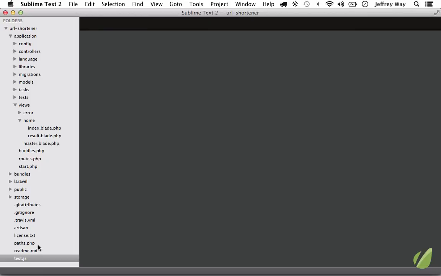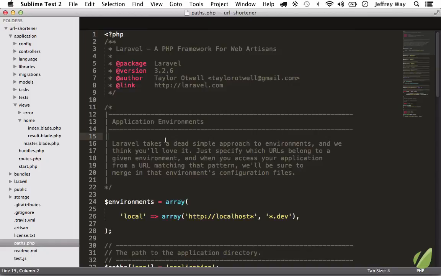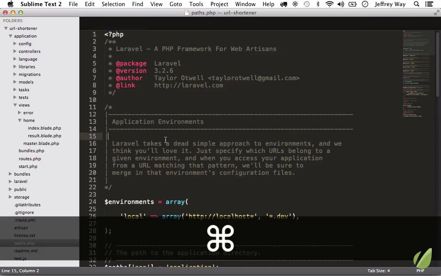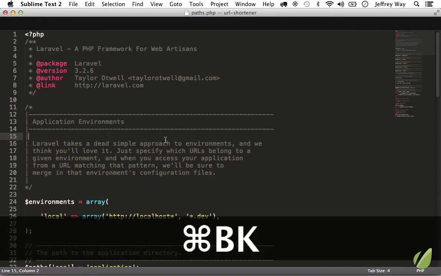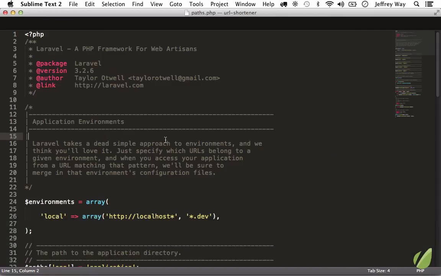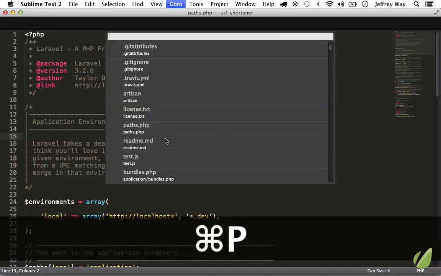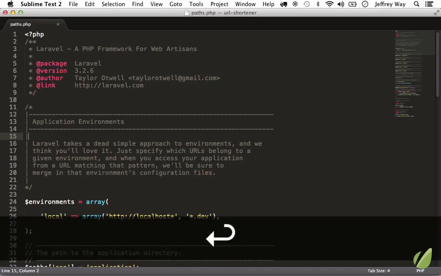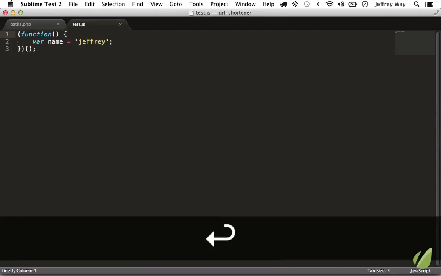So this means once you know your file structure quite well, you can hit Command KB to hide the sidebar, and now you rarely need to go there. When I need to edit, for example, that paths.php, Command P, paths.php, and I'm there. Or Command P, test.js, I'm instantly there.